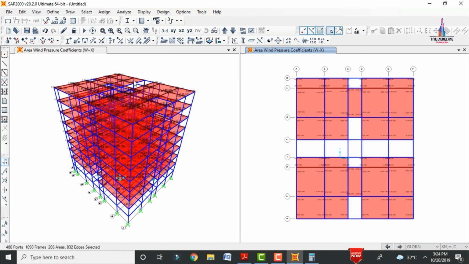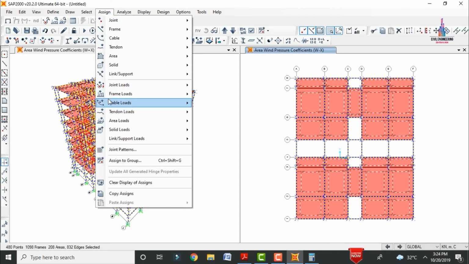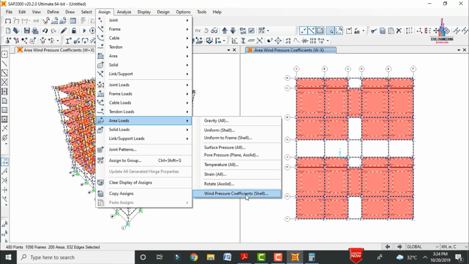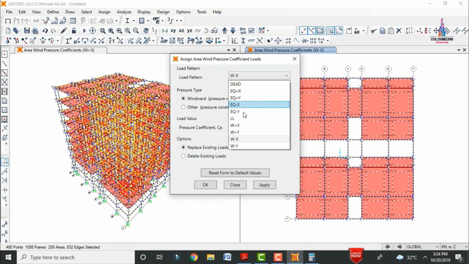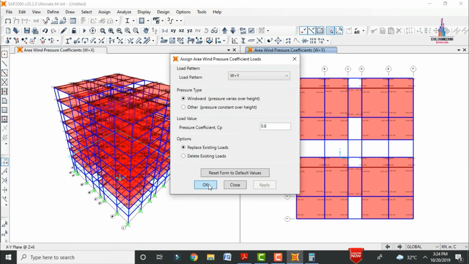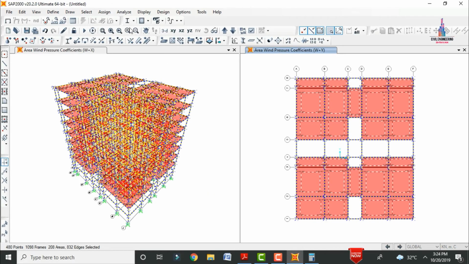Again in the same process I am selecting all the building. Go to assign area load which is related to the wind pressure coefficient and its direction will be of plus z which is of 0.8 intensity. So click on apply here, click on OK option. Again in the same process we have to apply the remaining load case.